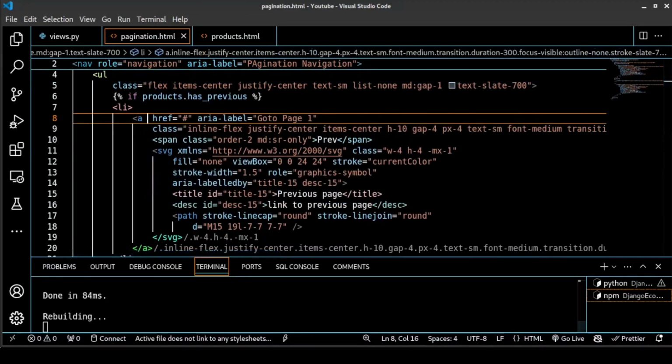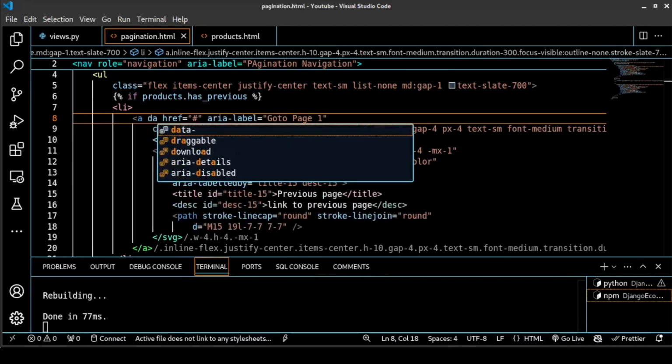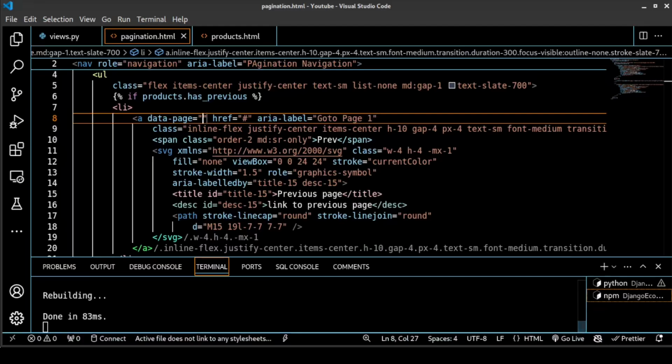So in that URL link we need to have data-page, and say data-page will be, open those double curly braces and say products.previous_page_number. Okay, and then we want to have the URL href link. Now here we'll start with a question mark and then say page equals to page number. So we'll say products.previous_page_number. Okay, so we are done with that, and then now we move on.